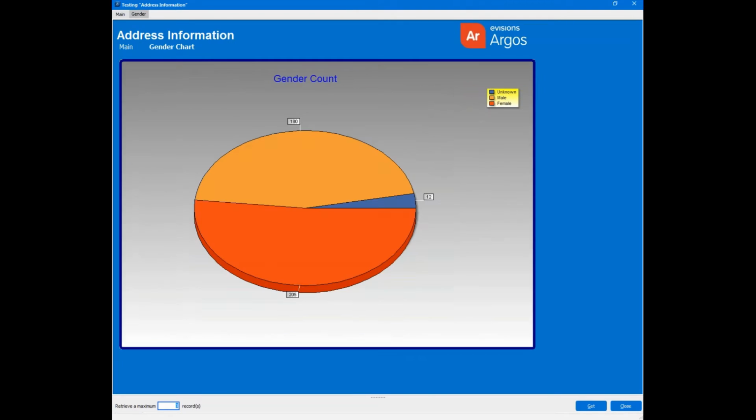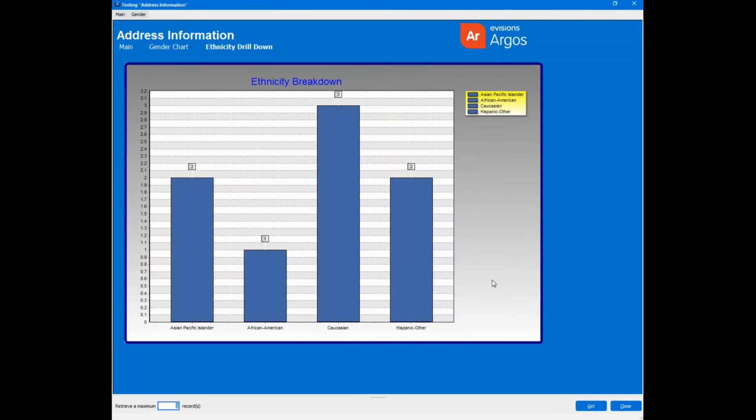And if we go back into the gender chart, the on-click event will happen if you click anywhere within the chart, but it is specific to which wedge you click on. So when we click on the blue wedge for Unknown, we will get the information for Unknown.